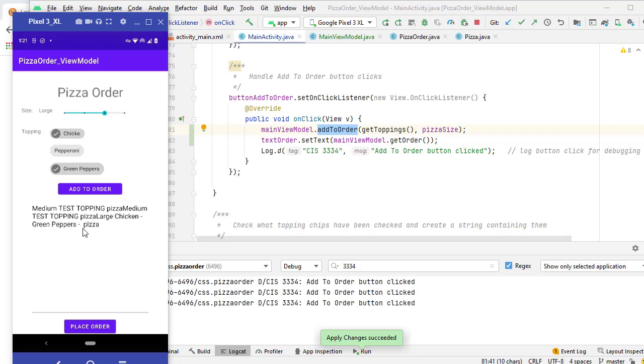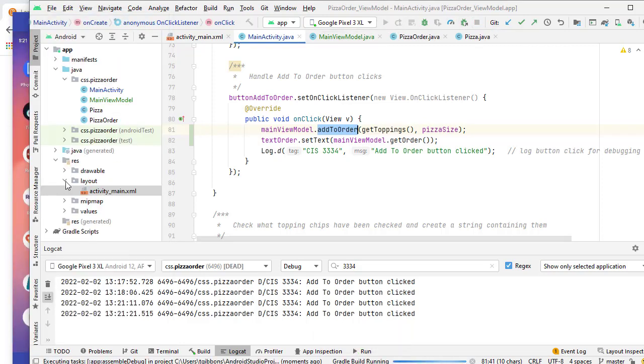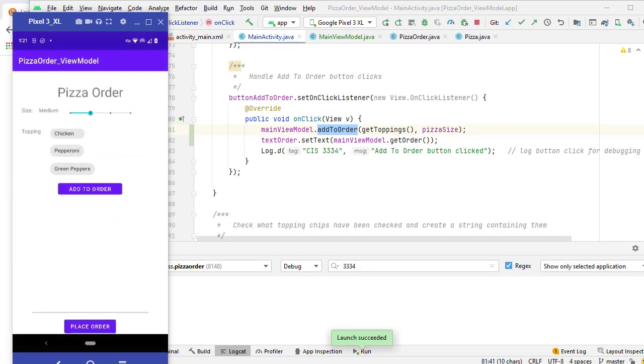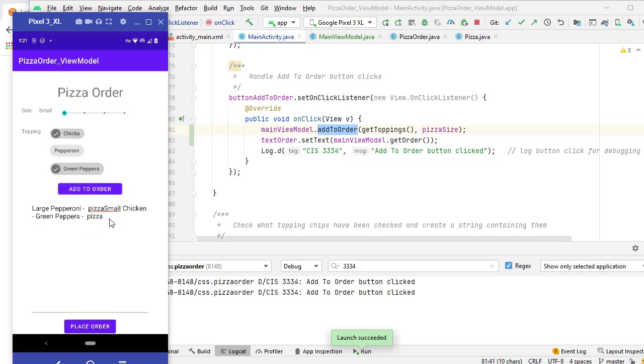Yeah, so it has a couple of different orders here. It has my old orders in it. I'm going to actually stop this because it still has a couple orders in it. So I'm going to stop this and run this again. So let's try that. Because again, the view model stays around even through this. So I'm going to order a large pepperoni pizza. Add that to order. Large pepperoni pizza. Okay, now I want to try to do a small, let's do a chicken and green pepper order. Small chicken and green pepper pizza.